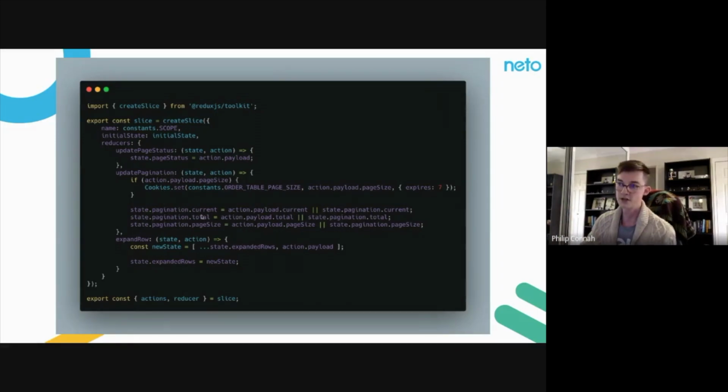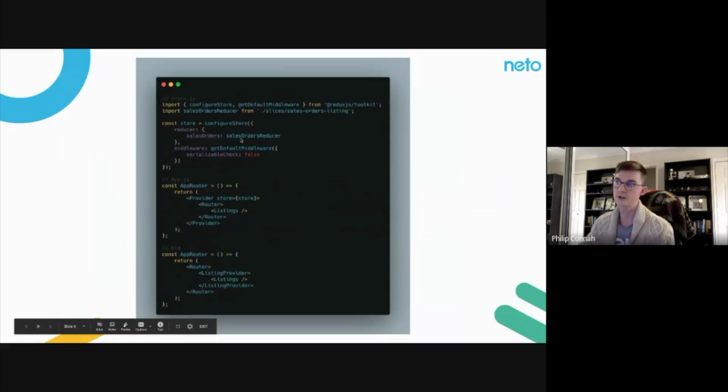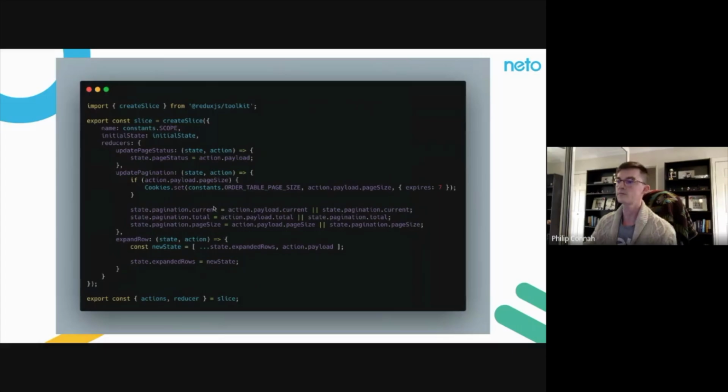And update pagination, it's updating three pieces of the state. We're saying if there's actually something in the payload, awesome, use that, or just keep it to whatever the current is, state.pagination.current. So that's really cool. This is a much cleaner way of doing it. And then we're just exporting the actions and reducers. That reducers comes out of the slice, and the store's sales order reducer, that's exactly what that is. I'm just not using the correct import there, but that's exactly what we're adding to the store, which is getting added to the provider. So nice.